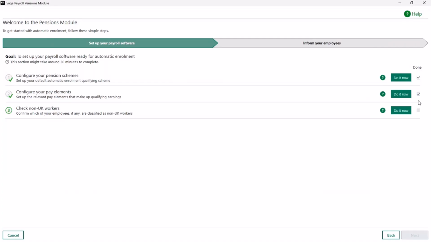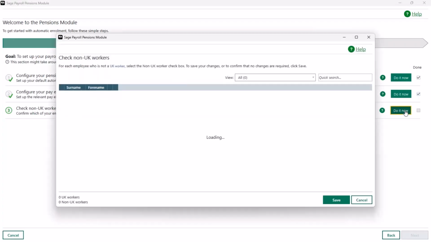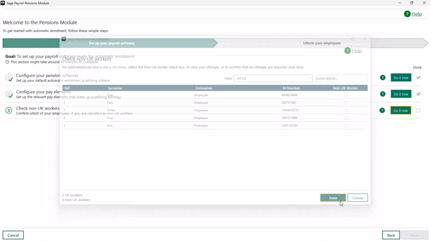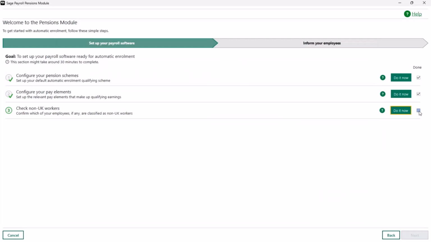Now, the third step is to confirm if any of your employees are classified as non-UK workers for auto-enrollment purposes. So these are employees who don't work in the UK or don't ordinarily work in the UK, but are still employed by you. And if you do have any such workers that you need to exclude from auto-enrollment, you would simply select the non-UK worker checkbox. In this particular example, all of my employees are UK workers, so I'm going to leave these boxes cleared and then go ahead and click Save. I'm going to mark that final step as complete, and you'll see I'm now able to move on to my next step.